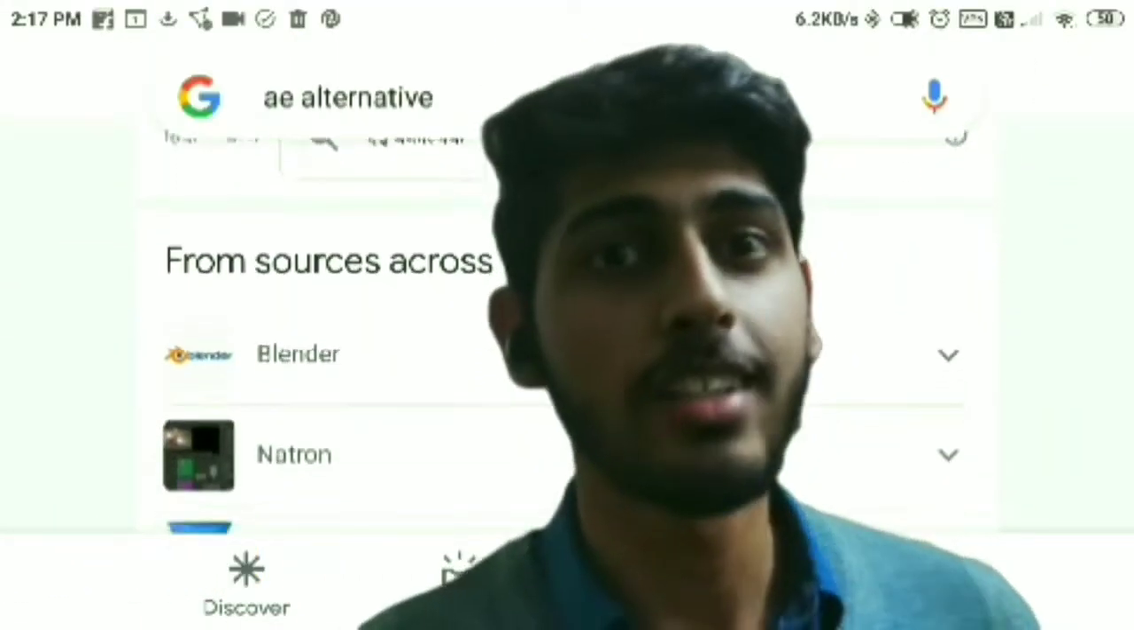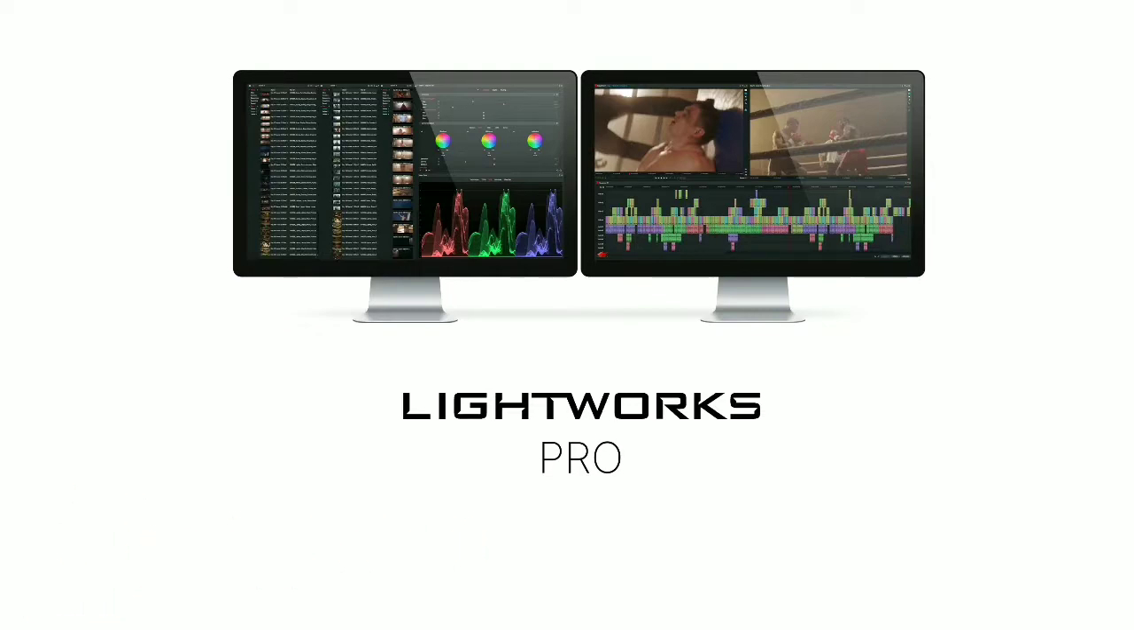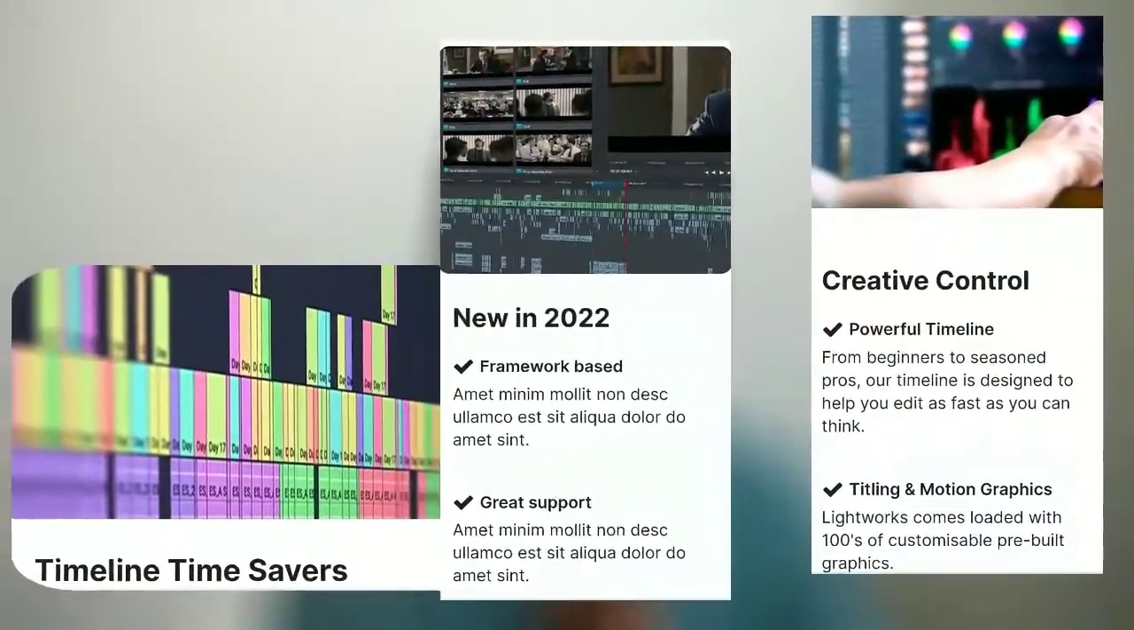So the first one is Lightbox. Lightbox is the best high-end editor. Professional level editing is done in it, and it is the best out there because it does all the work that Adobe After Effects does. It has keyframing, you can color grade in it, you can layer in it. So yeah, you can do lots more on it after you have downloaded it and start using it. That's my first alternative for After Effects.